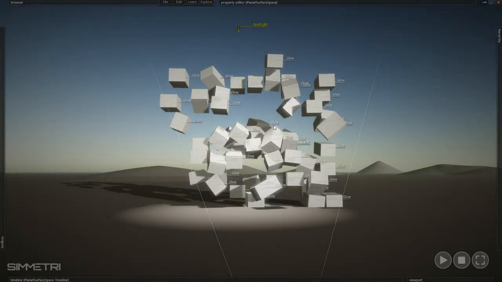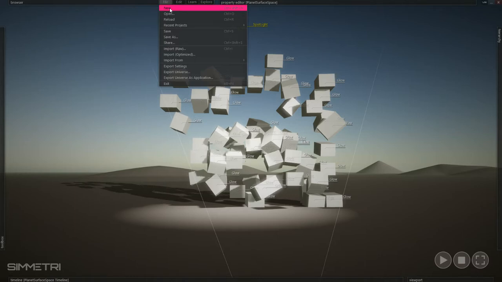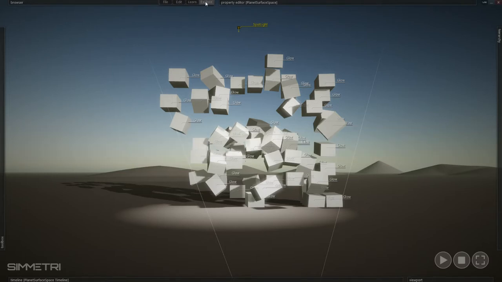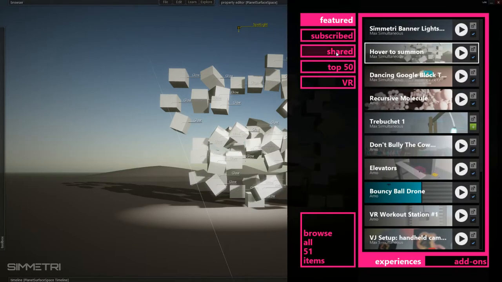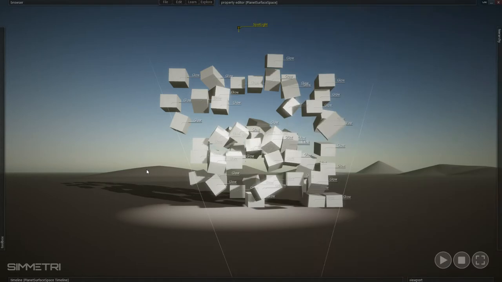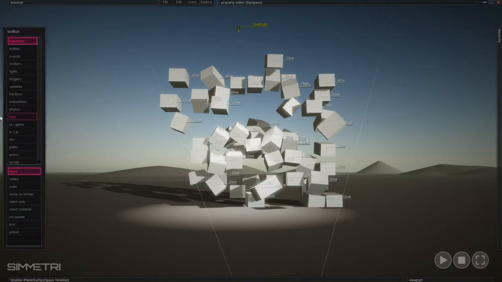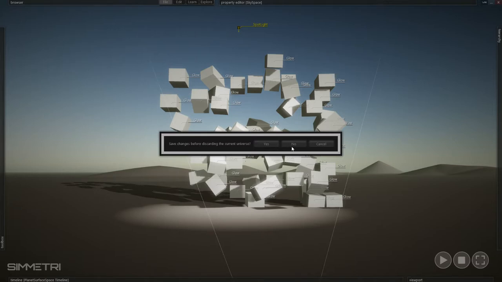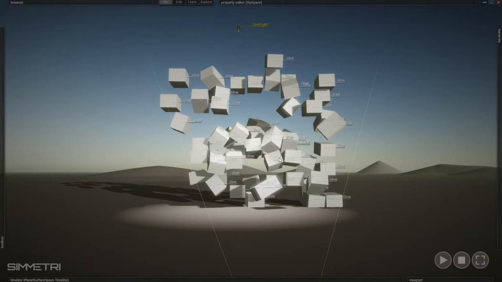It's a pretty simple thing to set up, but I'm going to show it to you, and it is available here. You can find this one called Hover2Summon, and that's under the Explore menu in the Explorer browser. It's under Featured. It's called Hover2Summon, and I'm going to show you how to build it right now. I'm going to start with a new scene. Save changes, and no.